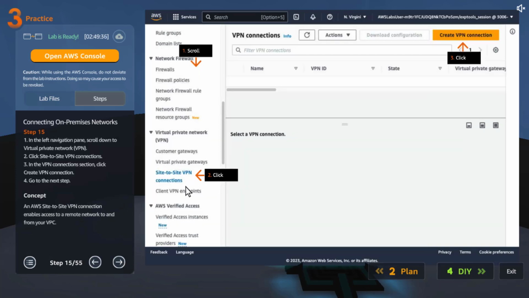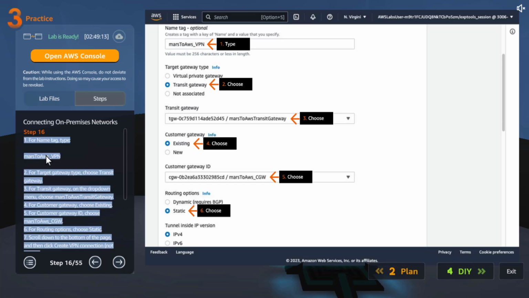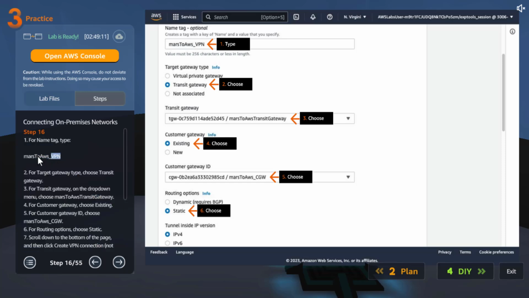Okay, now let's scroll down, go to site-to-site VPN connection. It enables access to remote network to and from your VPC. Then let's create VPN connection. Now here let's name it Mars to AWS VPN. The previous one was customer gateway. This one was VPN.